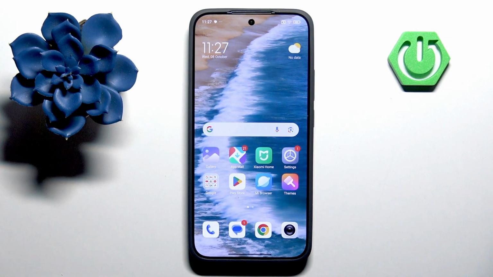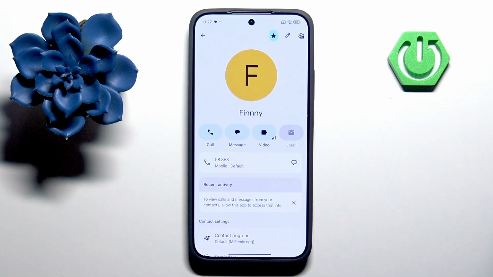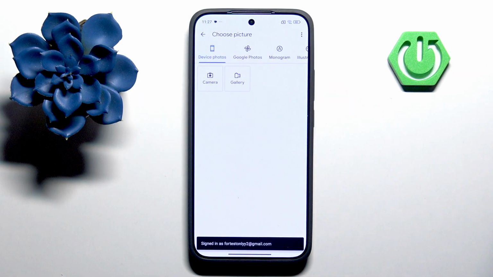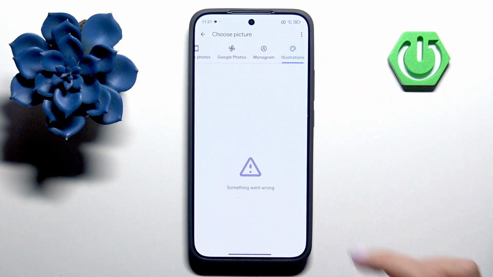So, at first you need to open your phone dialer, go to contacts if you are not in this panel, choose the contact that you want to personalize and tap edit. Now select add picture, and here you can either open your camera and grab a photo right now. You can open your gallery, Google Photos, you can create a monogram or add some illustration.